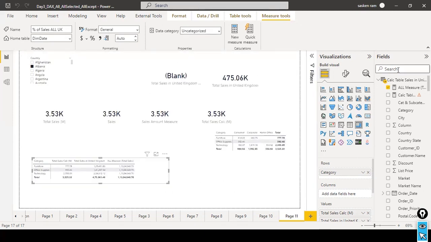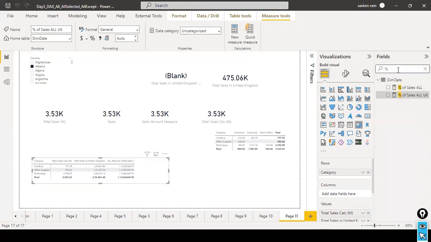Okay, we are done with this percentage of sales all UK. I just drag this and drop it here. Look here, it gives me the percentage, right? So this one, 1,29,000 divided by 1 lakh. So this is 1 million, right? But it gives me 0.01, 0.01, 0.02, 0.04.